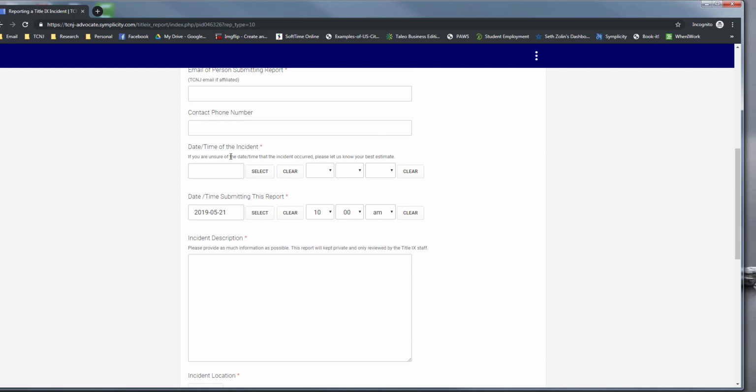For date and time of the incident, again, if you are not exactly sure, you can estimate, but you want to try and give them as clear of an idea as possible. And for date and time submitting this report, that should auto-populate for you here.